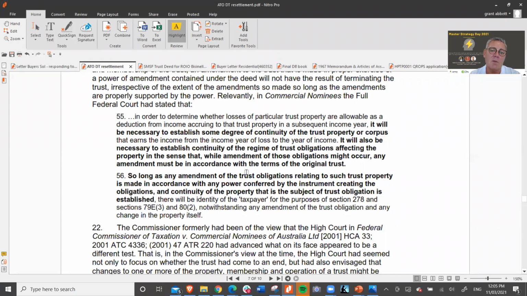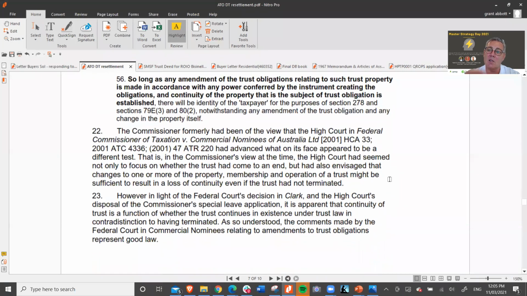So long as any amendment of the trust obligations relating to such trust property is made in accordance with any power conferred by the instrument creating the obligations, and continuity of property as subject to the trust obligation is established, there will be identity of the taxpayer. So there is not a new taxpayer, because obviously if you had a new trust, it's a new taxpayer.